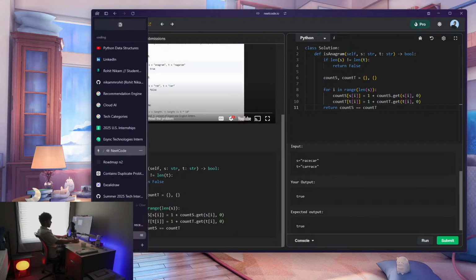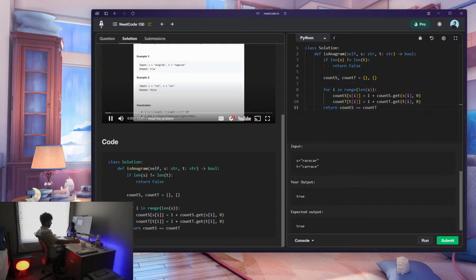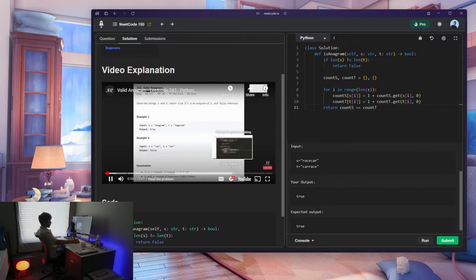Hey everyone, welcome back and let's write some more neat code today. So today let's solve the problem valid anagram, and we're actually going to be solving this a few different ways, so maybe you will learn something today.